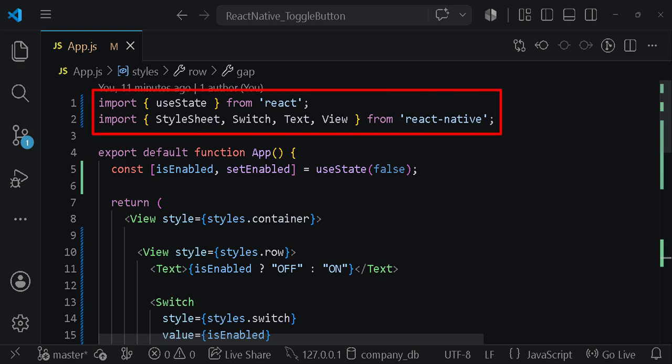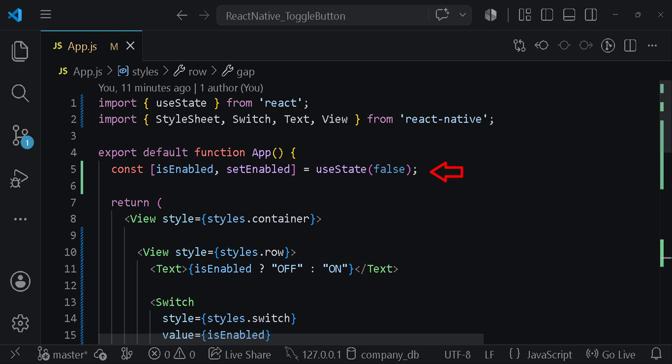These are the imports. First, we use the useState hook function, which gives us two values. One is a variable called isEnabled. And the other one is a setter function called setEnabled. This function will be used to modify the state of that variable. The default value of the isEnabled variable is false.